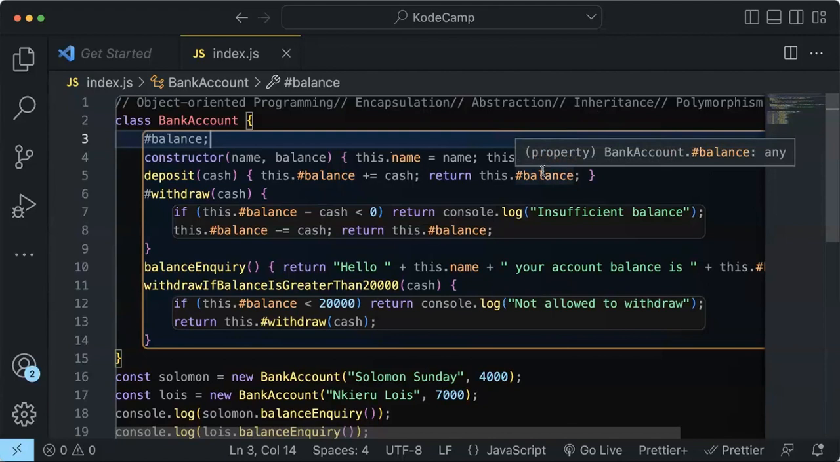In which a class can get properties from other classes. You can have one class, and then that class having the property of another class.